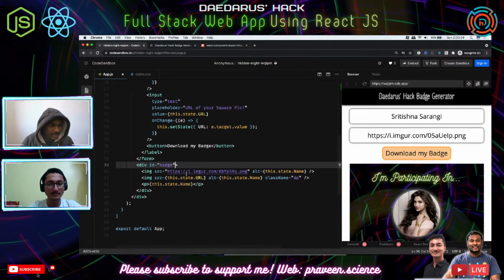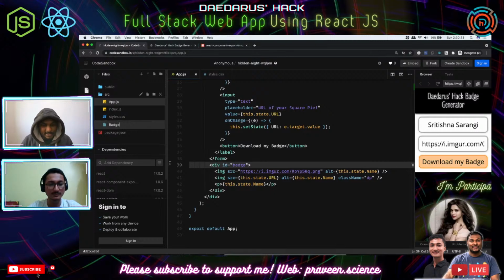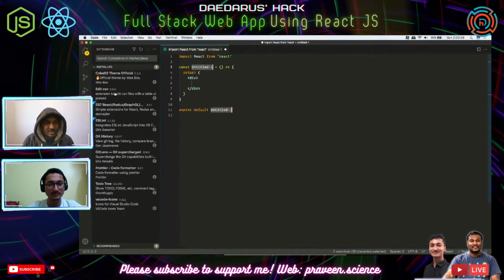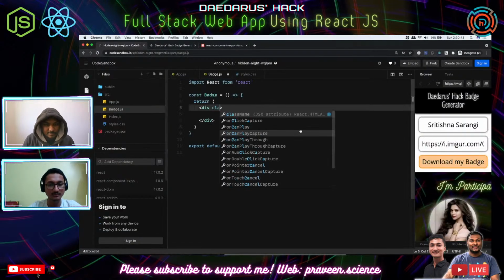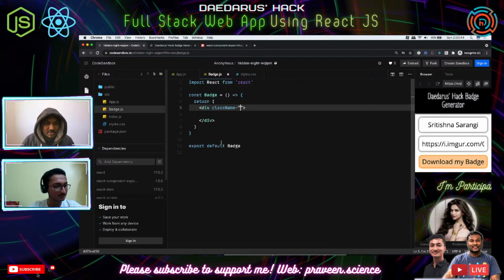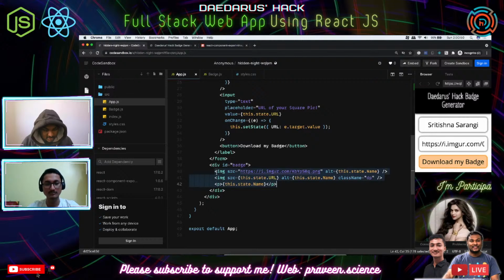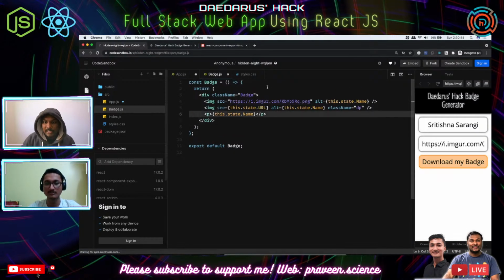So let's create a new component here. I'm just going to create badge.js. And here it's going to be a functional component. So RAFCE badge, and let's copy, paste it here. Class name badge. We don't need this. We'll save it. Now, if we go back to here, we just need these strings. So let's cut this, put it over here, save it. What we need: a name. We need a URL.